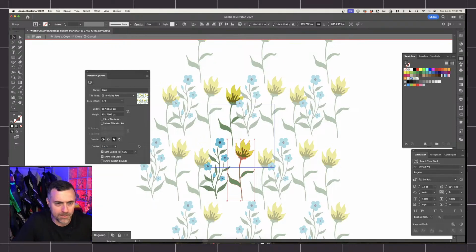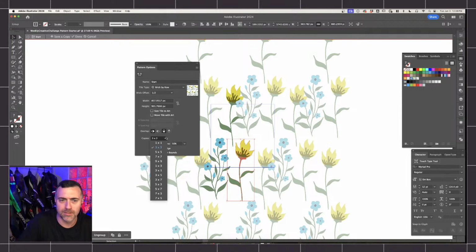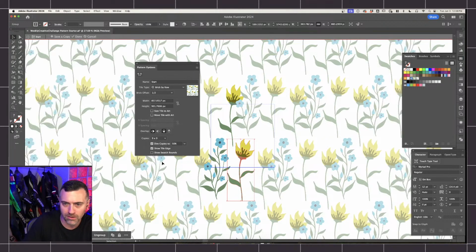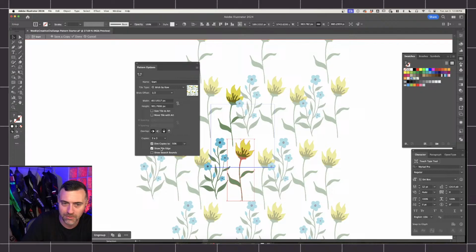You also have this copies button tool over here. The copies, right now we're just duplicating it by 3. You can add more and more, so it's just covering your entire screen. If you did like the 9x9, typically I think 3x3 is enough. Showing the tile edge is really good, so I never turn this off pretty much, ever.